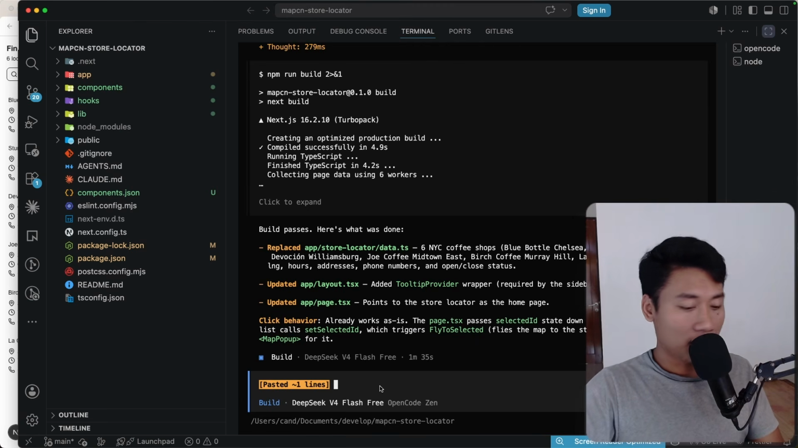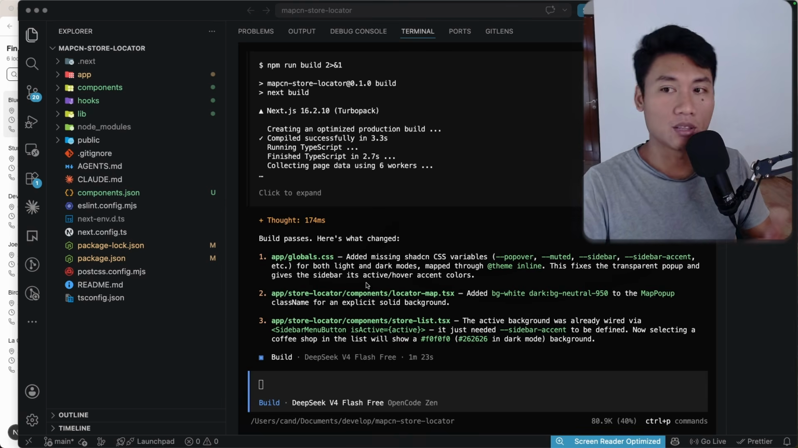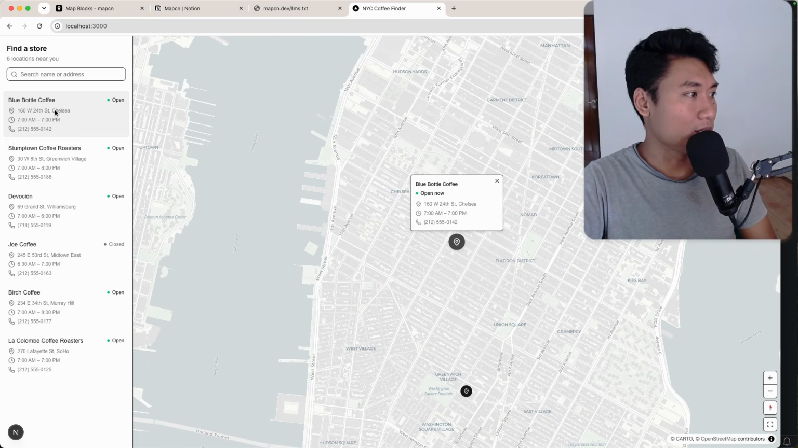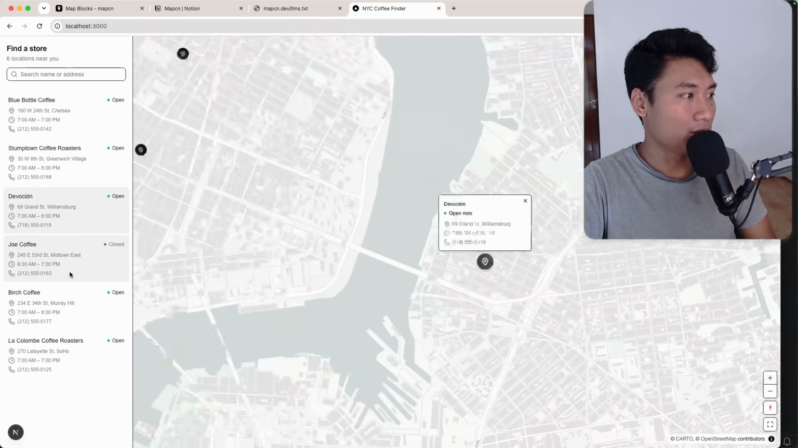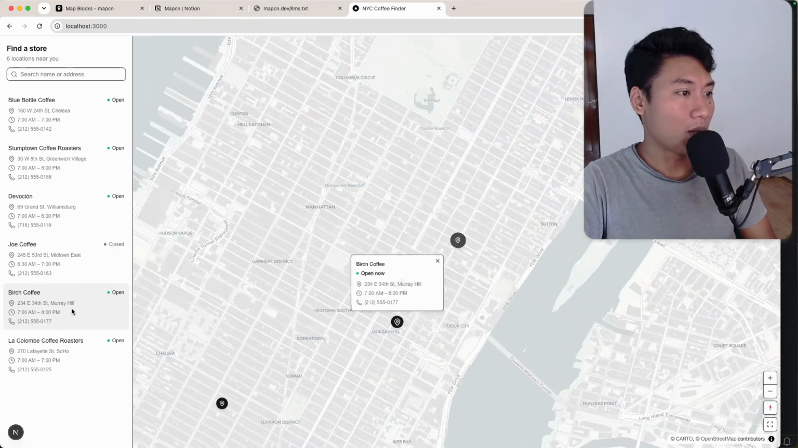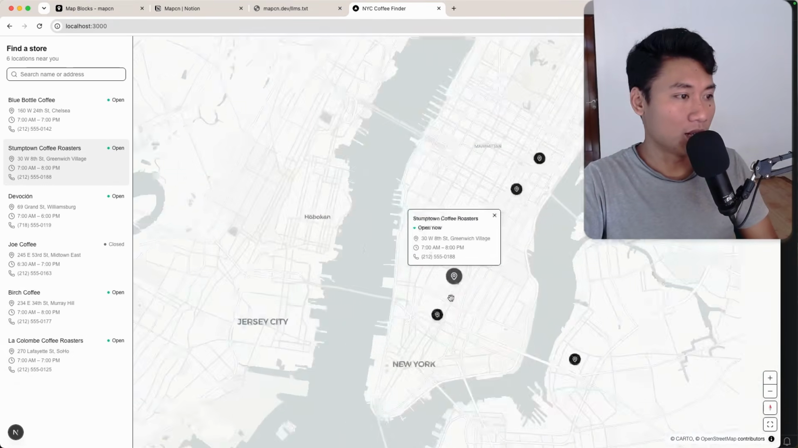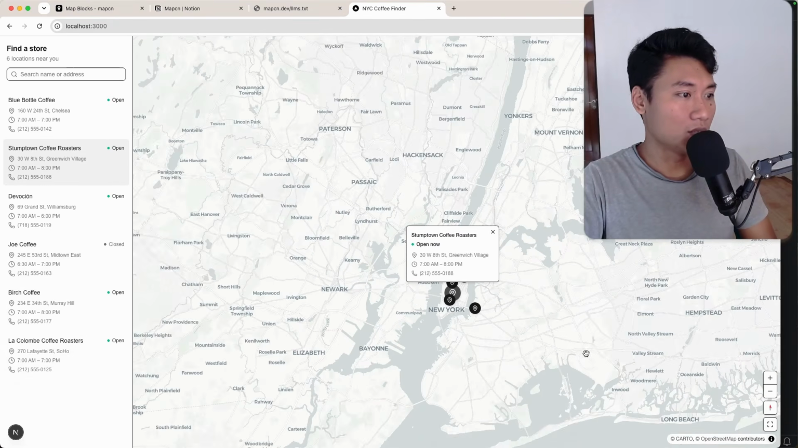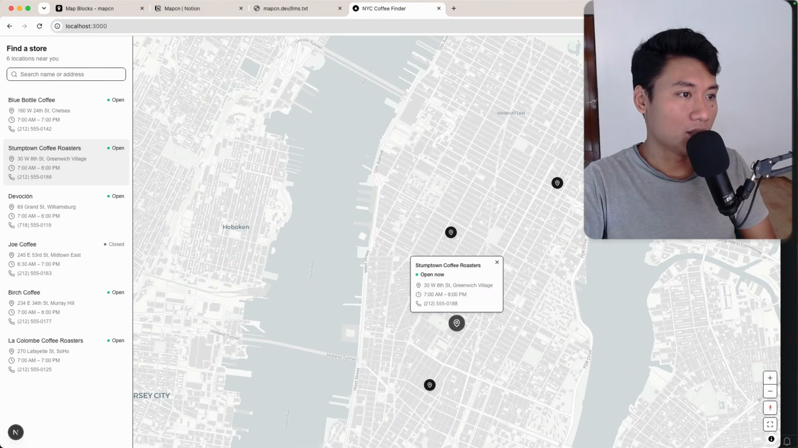Let's go back here, then just run it. All right, this is done. So let's see what we get. First is adding the missing shadcn variables like popover, muted, sidebar, etc. into the global.css. Here we go. As you can see, if I click that, nice. We have this active background on the left sidebar here. Then also the pop-up has a white background right now. That's really nice. Let me try to zoom out. It looks like this. Let me try to zoom in, right? Click this one.